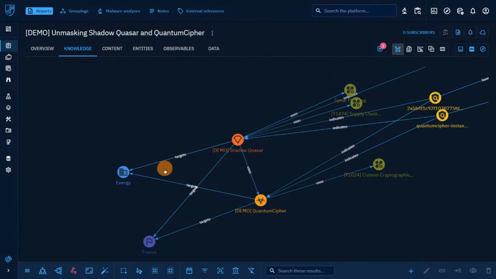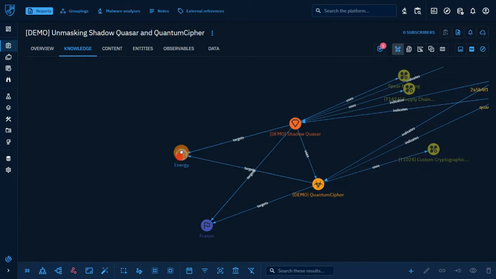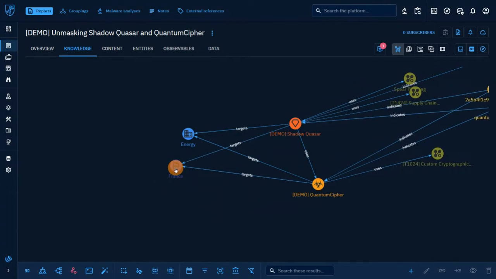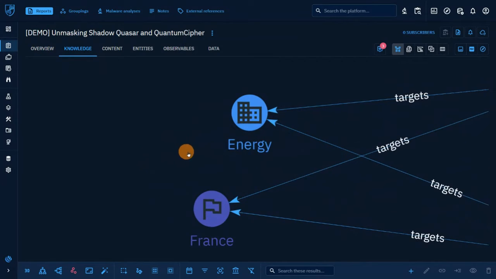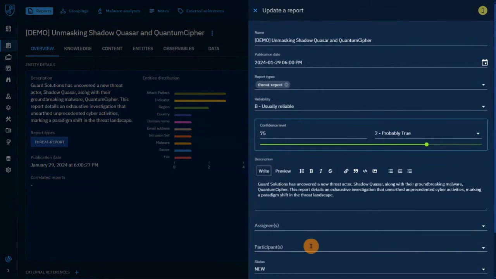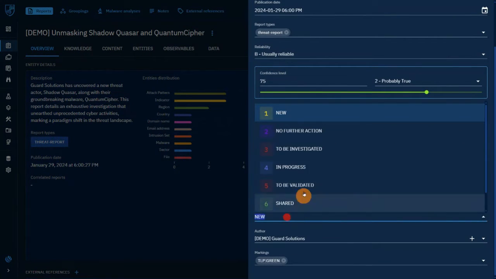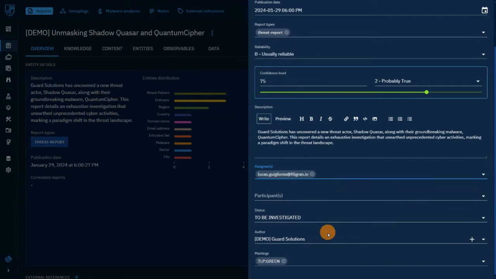Yeah, so this one I know is relevant to me because from looking at the knowledge graph, I see the energy sector as a node. And I also see France, the country in which my organization is based. So immediately by seeing energy and France in this specific report, I know it's relevant to my requirements, to my team. So I'm going to click on Overview. I'm going to change the status from new to be investigated. And I'm going to click on the assignee section and enter my colleague's name, Luca. And once Luca is here, I click that.